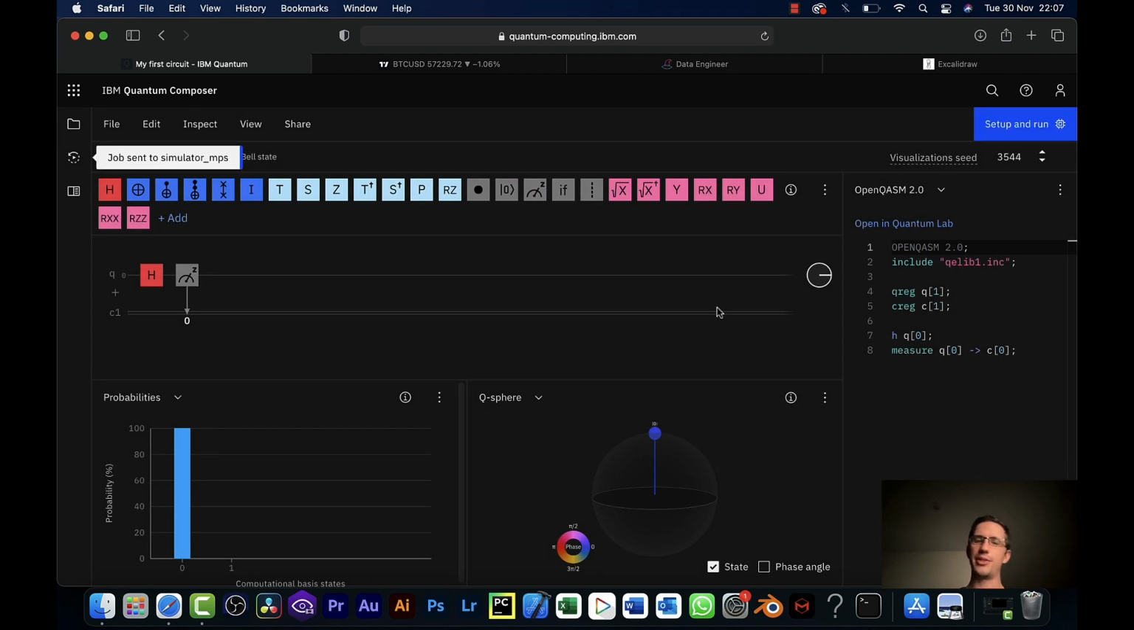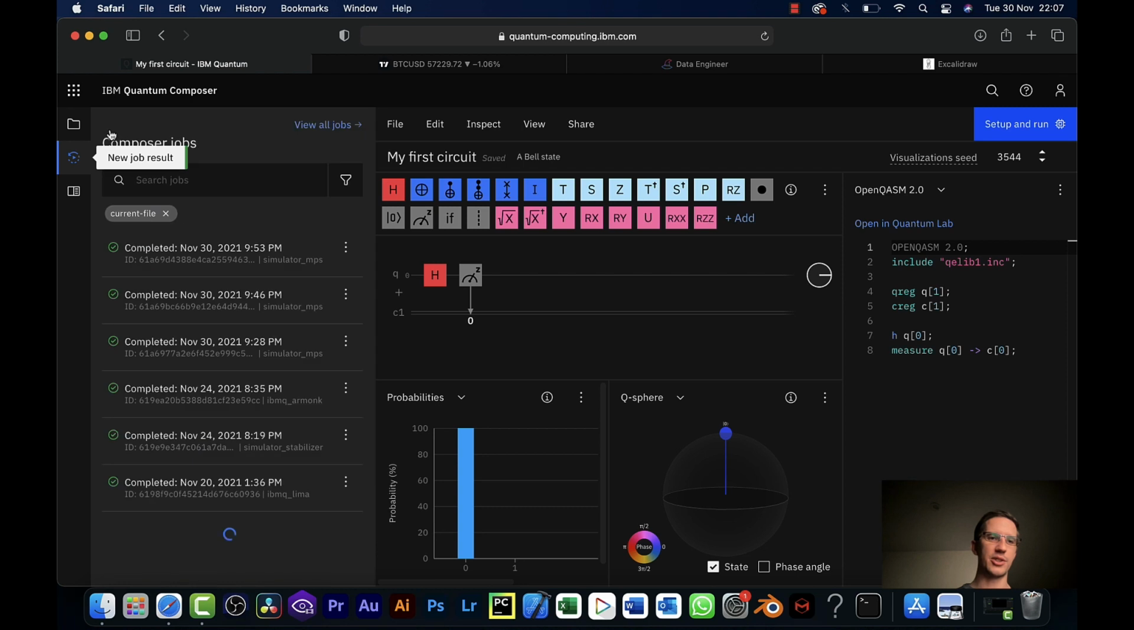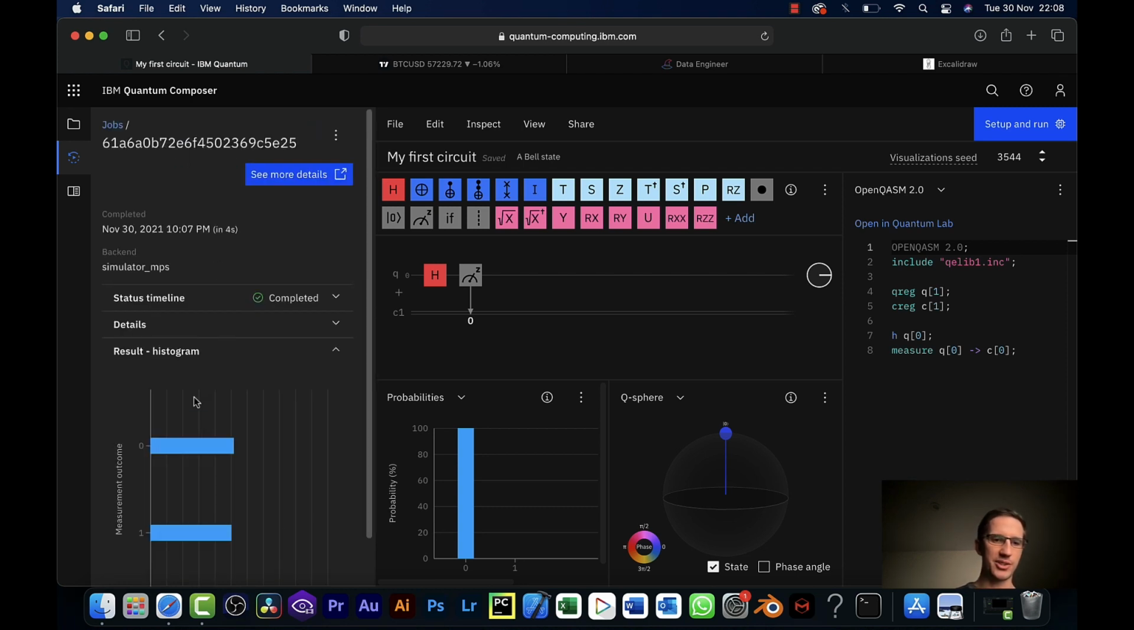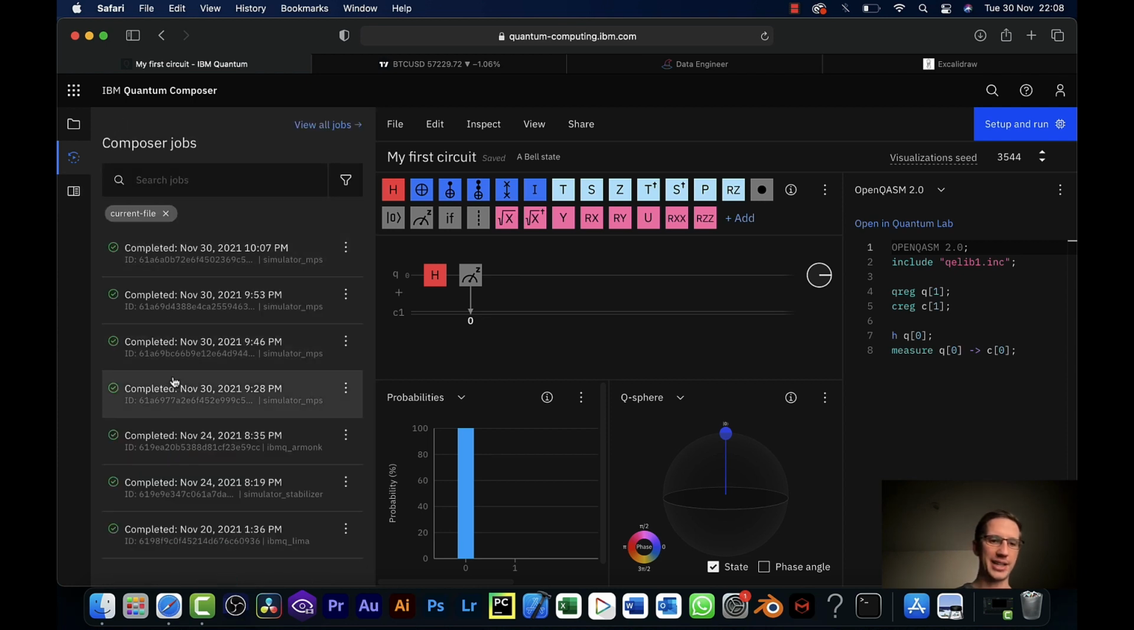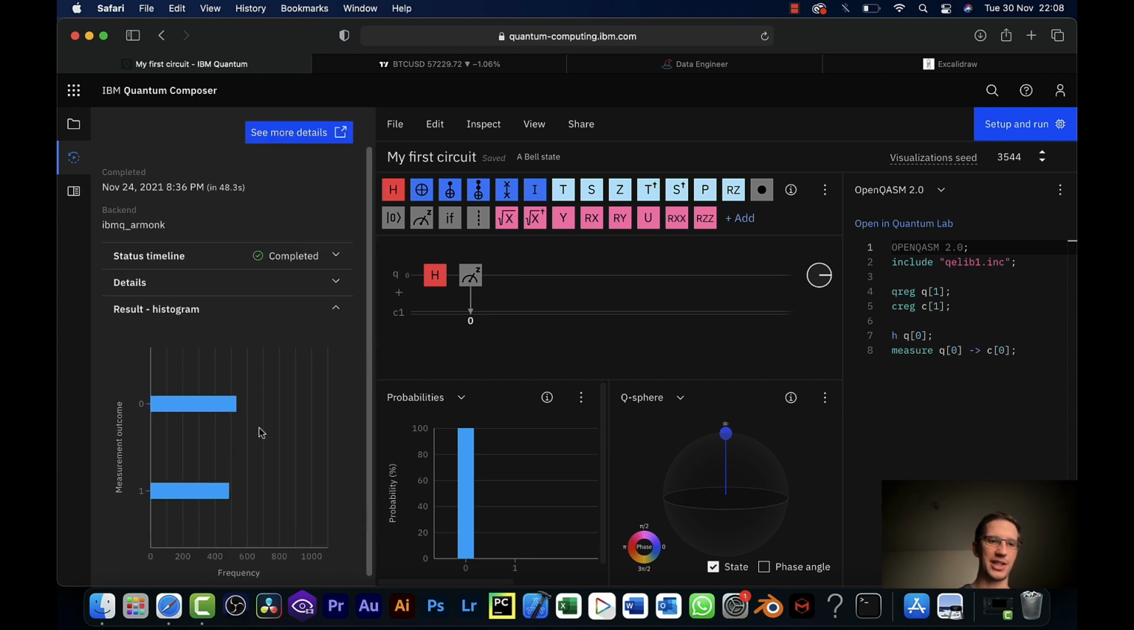And I'll show you one that I've run on a real quantum computer too. So let me just go here to the jobs, and you'll see it's just completed. When I look at the results, we see 519 goes, it was a 0, and 505 goes, it was a 1. And if I go back to November the 24th, you'll see here's an IBM RMonk. This is an actual quantum computer, and it got 535 as an output of a 0 and 489 as an output of a 1.